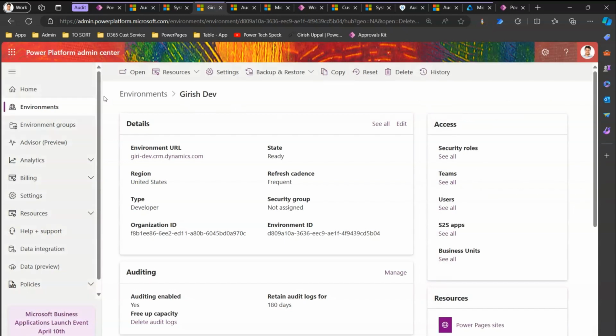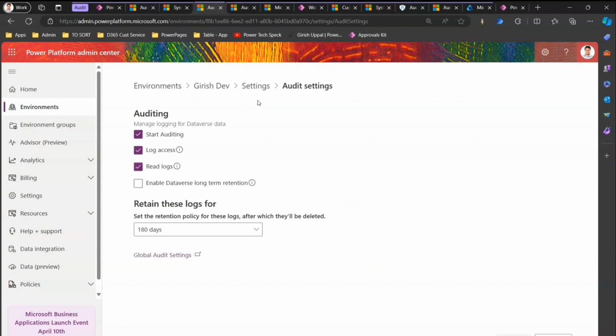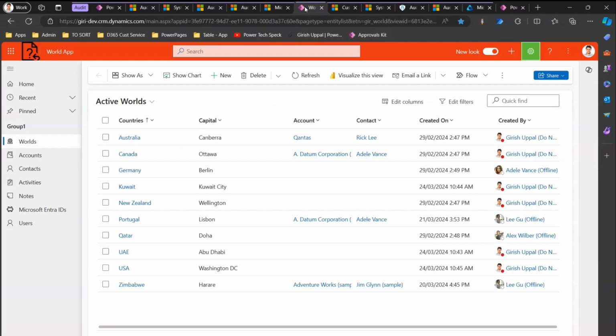Now, how to access that? If you navigate to your environment, there is an auditing section. Here you can manage, and here you can delete the audit logs. Okay, so it will take you to that same screen. Now we have done all these things. What is the use of it? Okay, if you do not use it properly.